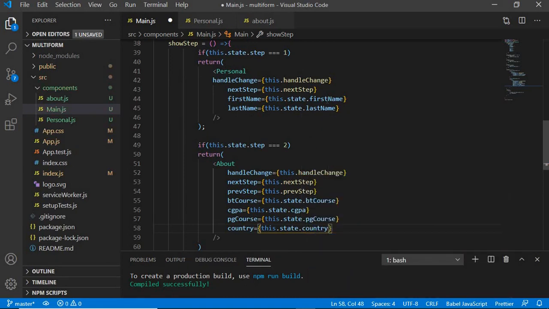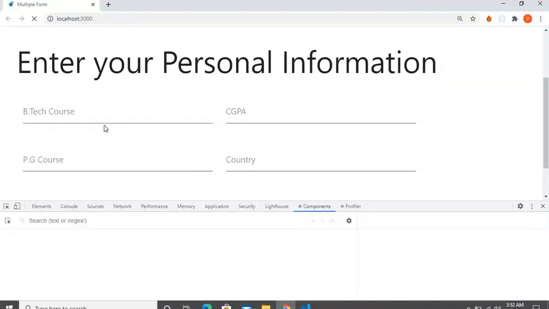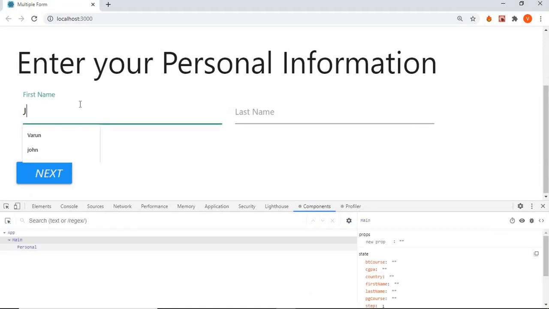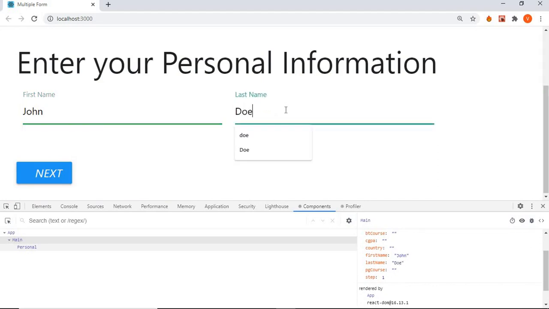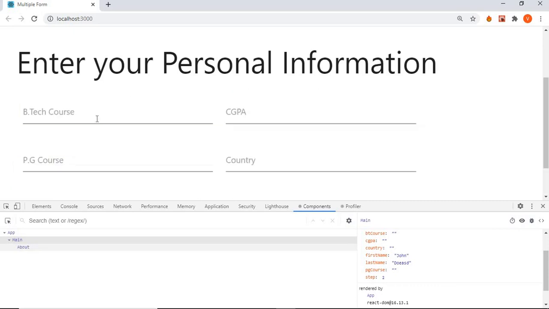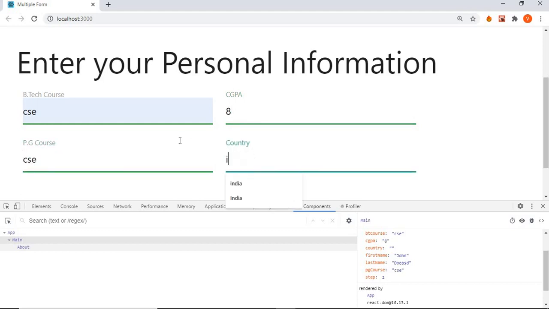Alright, that's done, and our form should be working perfectly fine now. Observe the console, where in your components you can see the values, and the values change when you make some changes. Now my last name is Joe, or I'll make some mistake like that, right? And I won't remember. Now I'm going to say CSE, say 8, say CSE again, and India. All the values have been filled, right?